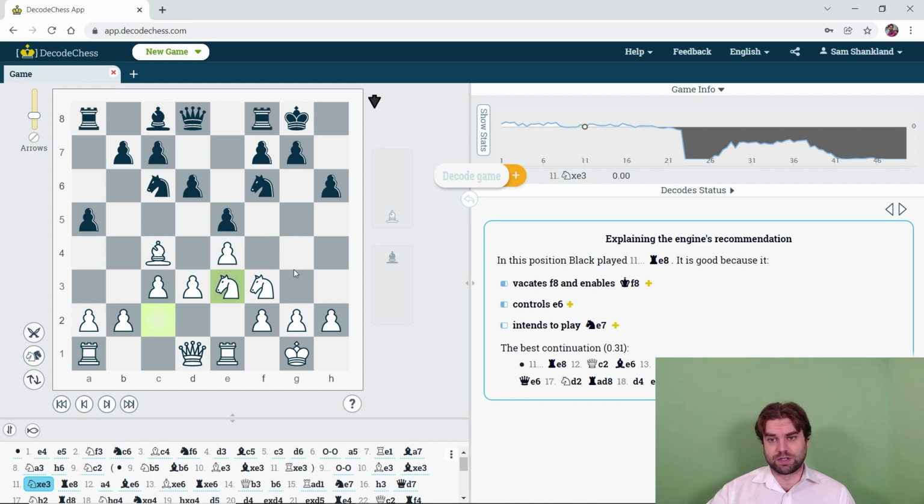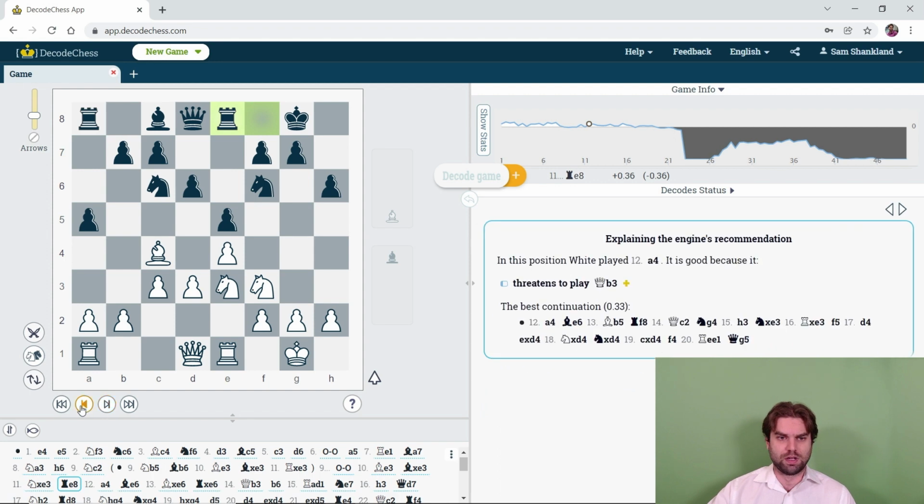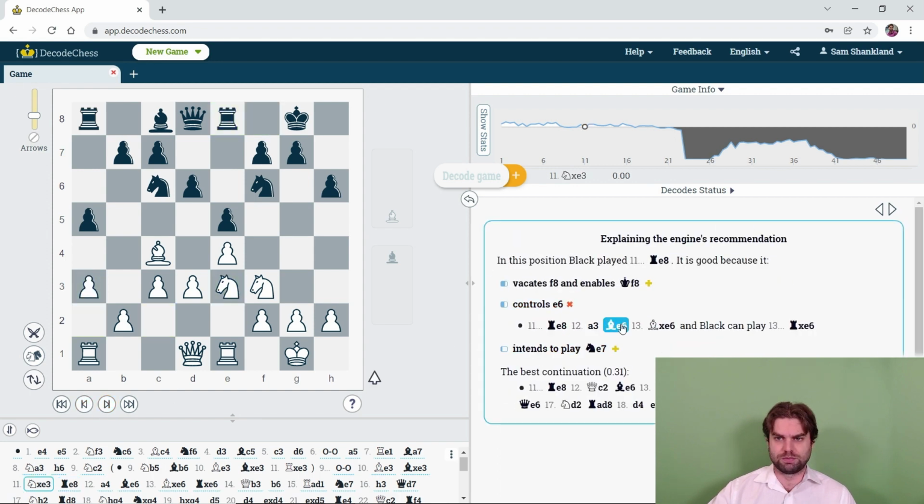So I very much like the move rook e8. And here, Dakota is pointing out that it controls e6. I very much like that after rook e8, we're ready to play bishop e6 next to neutralize the powerful c4 bishop without forcing black to take back with the pawn on e6. So as you see here in this line with Decode, after a3, bishop e6, it's pointing out that black can play rook takes e6. Now, the implication behind that is that we prefer to take with the rook than with the pawn in this position, and I think that's true.